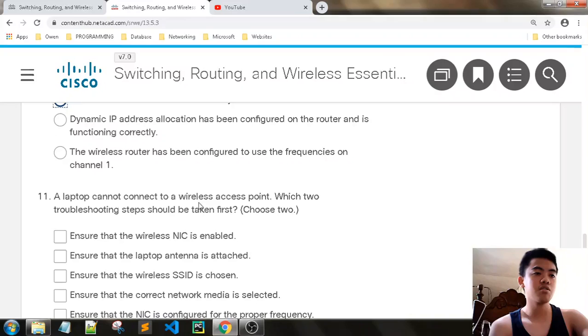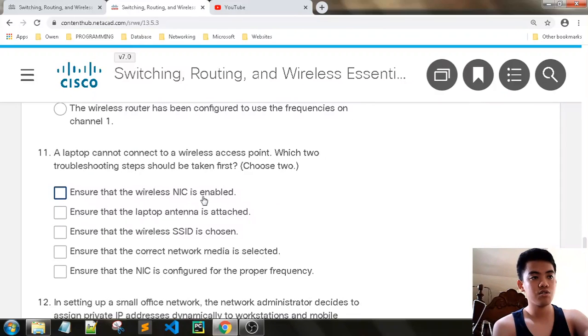A laptop cannot connect to a wireless access point. Which two troubleshooting steps should be taken first? We need to ensure that the wireless NIC, the network interface card, is enabled. We also need to ensure that the wireless SSID is chosen.